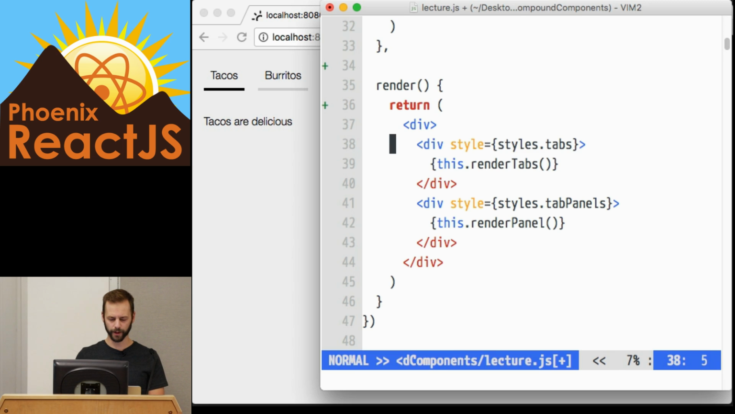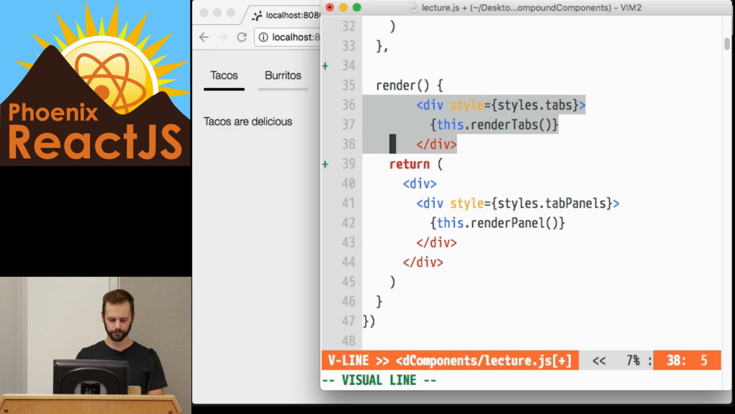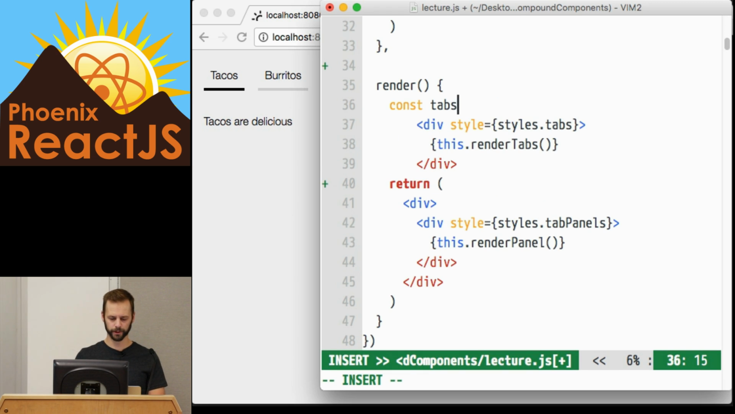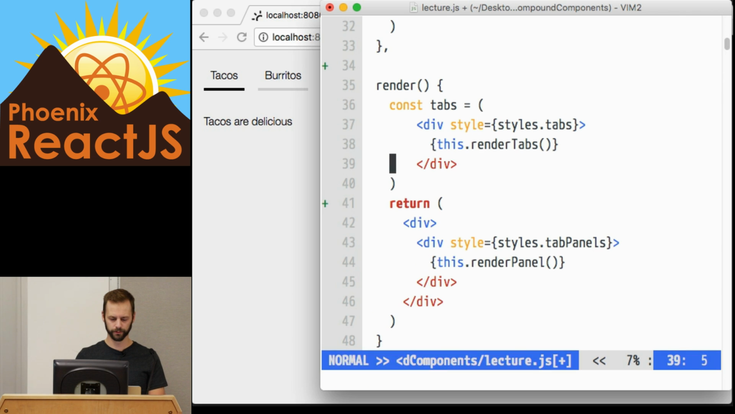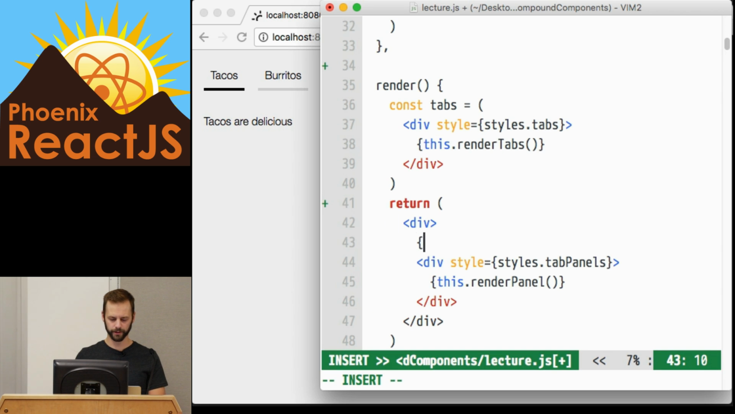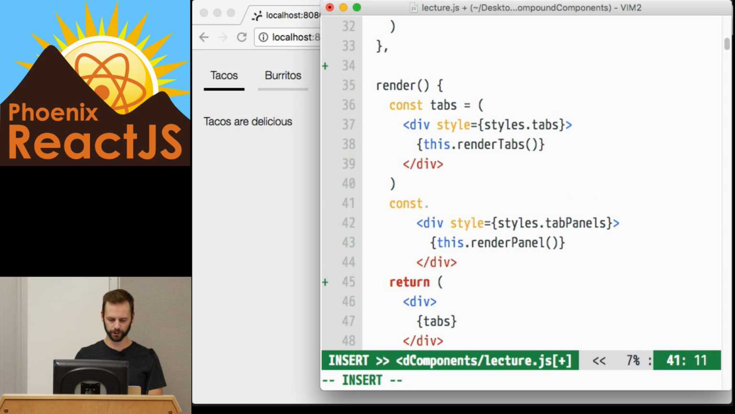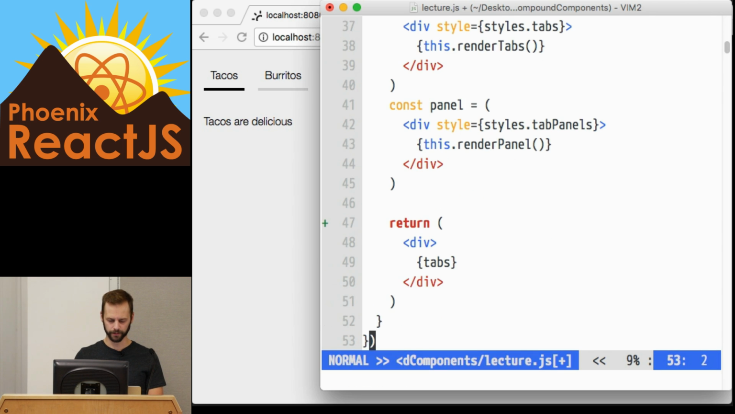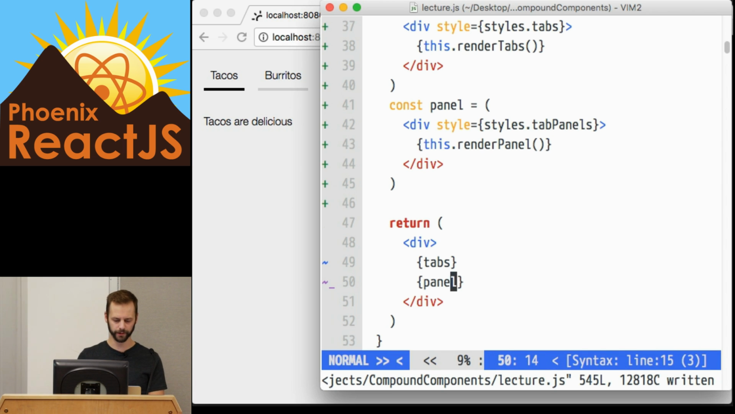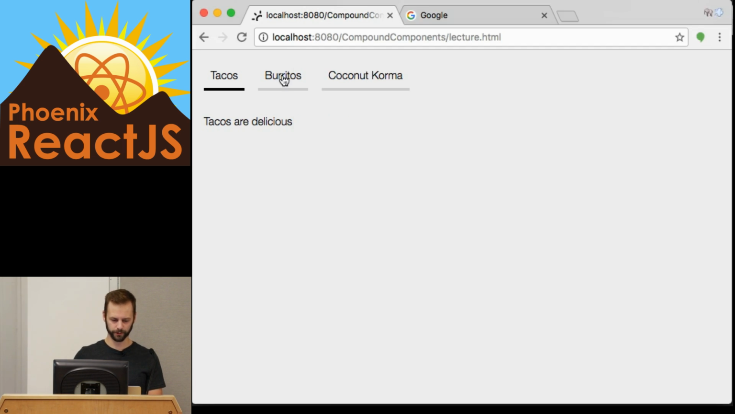So I can grab these tabs and move them up into their own variable. And then down here, I can render them. It's just data. Our UI is just data, just an object. Here's my panel. And down here, I can render the panel. I'm going to save that. We'll see it refresh in the background. And it all still works. At least I hope it does.